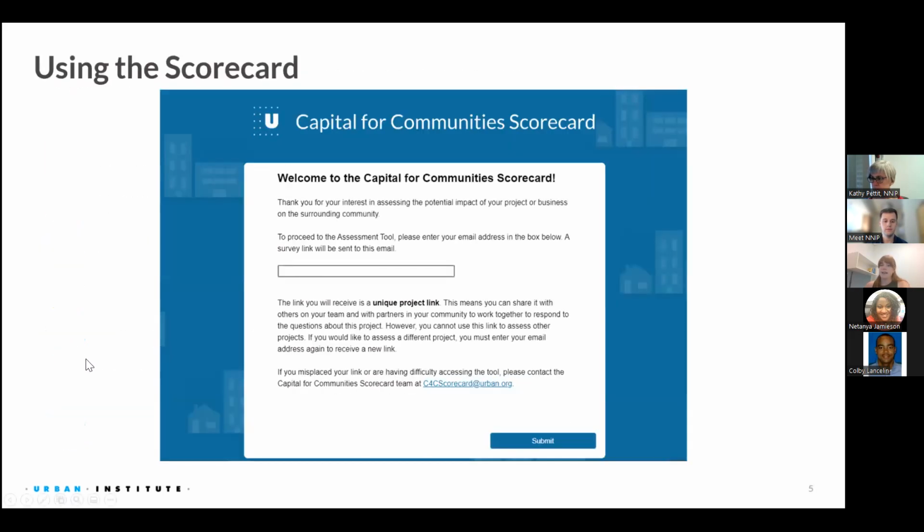So for time's sake, I'm not going to walk you through the whole tool. It's long, there are a lot of questions, but just to give you a sense of the feel of the interface, I wanted to share some screenshots. So this is what you see when you first log into the tool. This page prompts you to enter your email address. And once you do, you will be emailed a unique link to the rest of the tool.